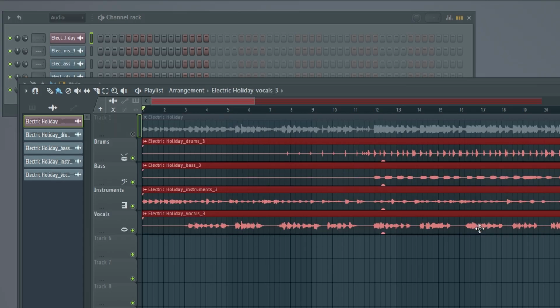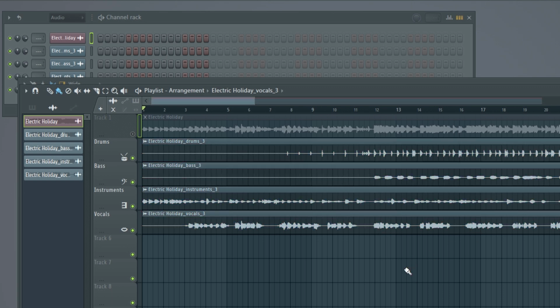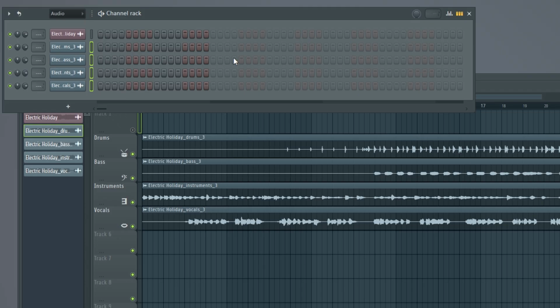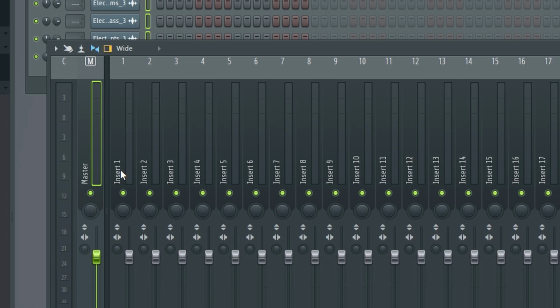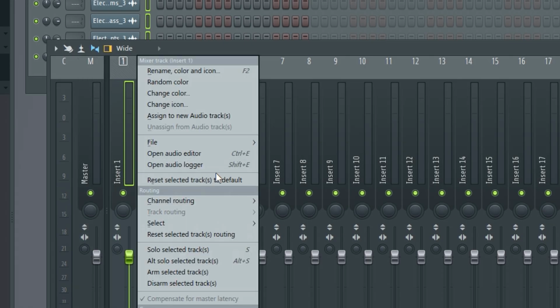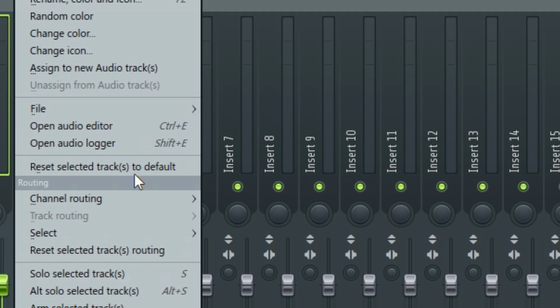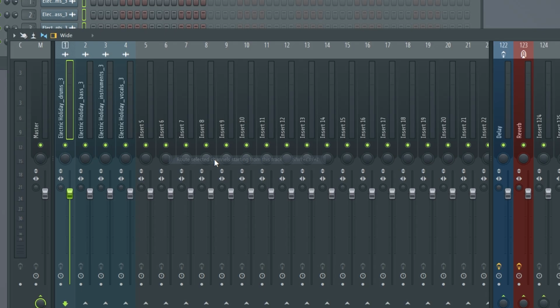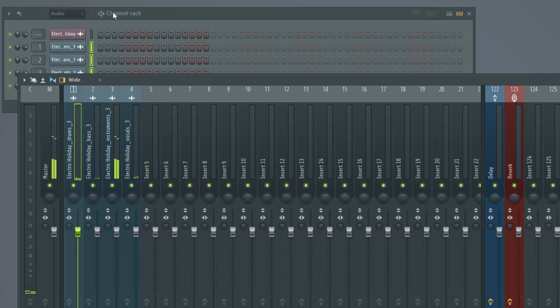When the stems are ready, delete the original track to keep things clean. Select all the extracted stems. Then click on the mixer icon. On the first track in the mixer, right-click and select Channel Routing, then choose Route Selected Channels starting from this track. This will automatically route the stems in sequence down the mixer console.